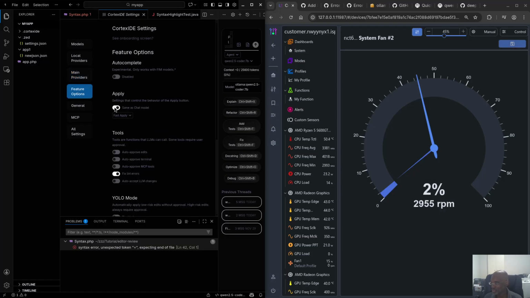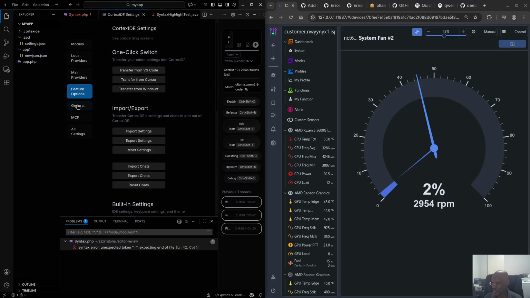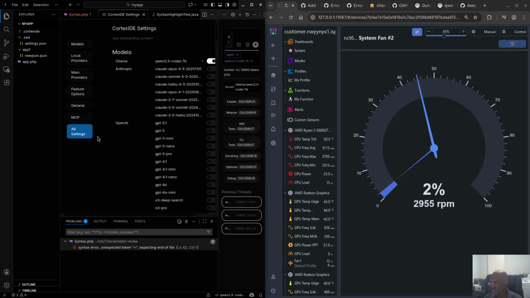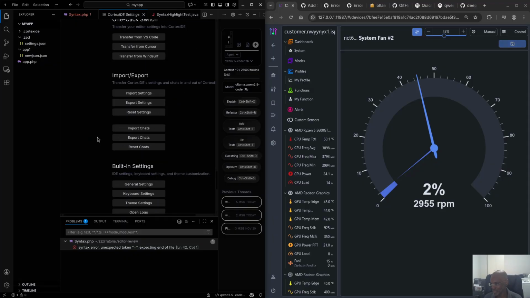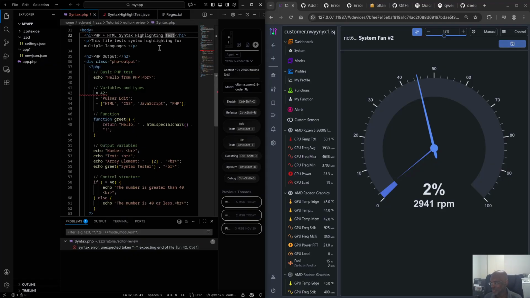Feature options, autocomplete, etc. It's the exact same as the other one. General and MCP and all settings. Nothing special, literally at all. That's it. See, nothing set. So there's nothing there.